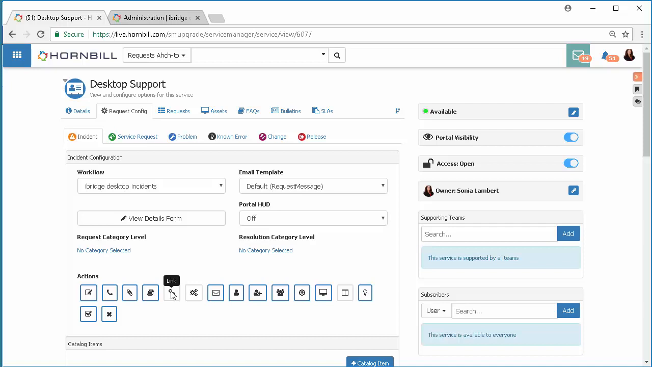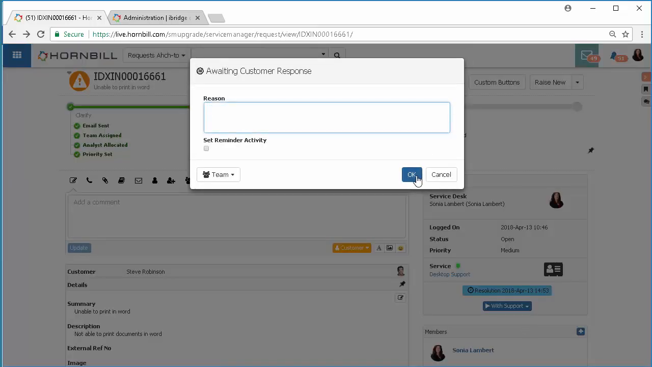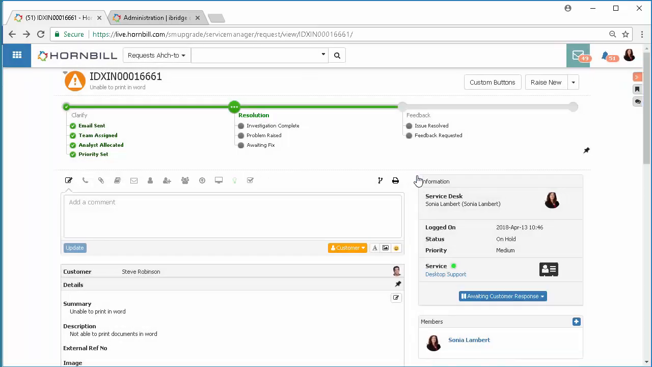So coming back, we can now see that the action items displayed are restricted to those that are enabled against that service and request type. It's also possible that you may want to enable or disable particular actions to be available to the agents working on incidents against this service when the request is on hold. So if we move this request onto hold, we can see that a number of these request action items are now disabled.